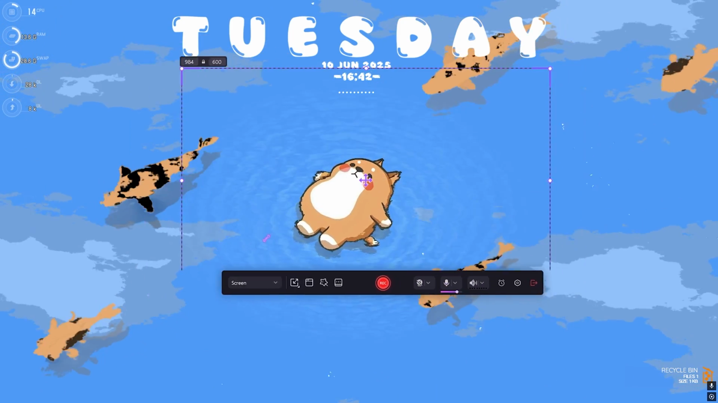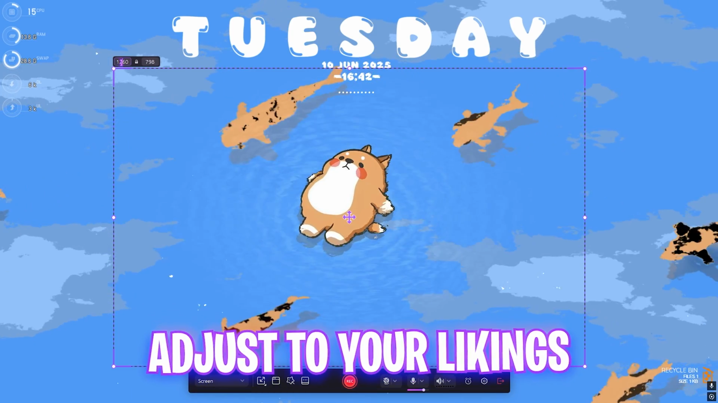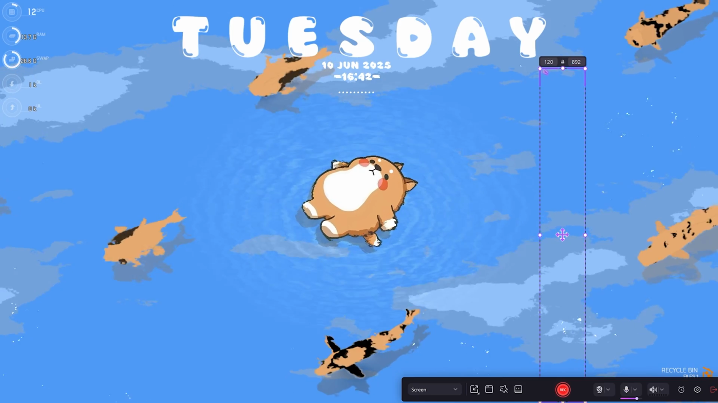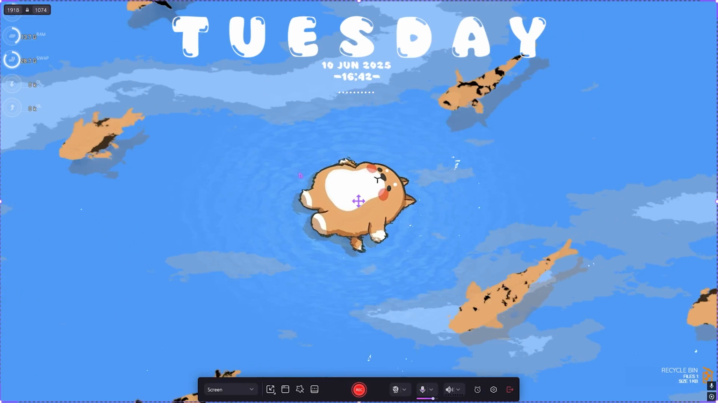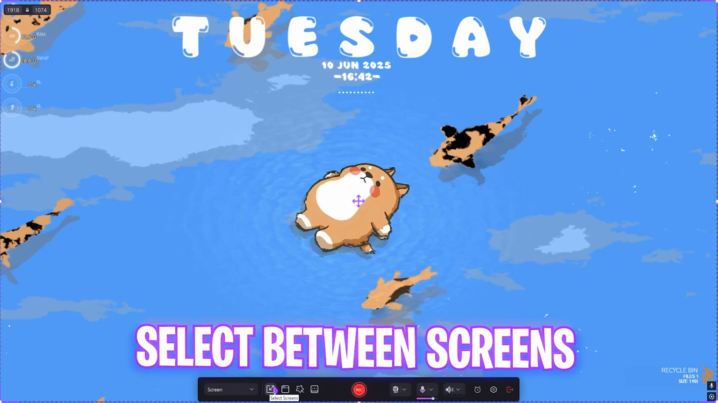So you guys can simply drag and drop these borders. You can adjust it according to yourself, or you can set the pixels over here. And yep, you guys can extend it all the way to the corners of your screen just like this, and it will record a full screen. You guys can select between your screens if you have multiple screens.